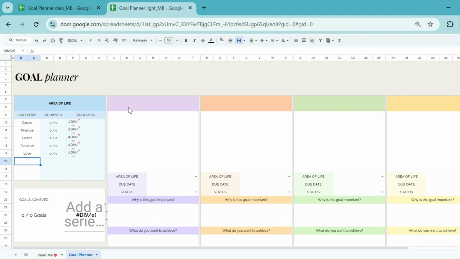Next, let's move on to entering each goal and its details. Start by adding the goal name. For example, if your goal is to earn a Project Manager certificate, enter Project Manager Certificate Course in the goal name field. Let me add that goal here, Project Manager Certificate Course.